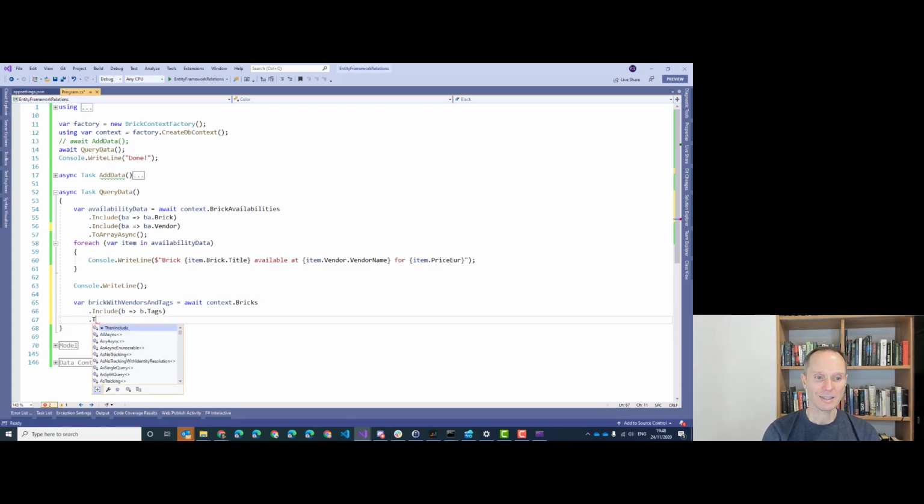Now it looks the same as above, but it is very much different because up here I used a many-to-one relationship. One brick availability has exactly one vendor and exactly one brick, but this time it's different. We have multiple bricks and each brick can have multiple tags. So in this case, I'm really filling a collection, not just a single object reference. Let's see how Entity Framework does that, and let's see whether we can work with this data.